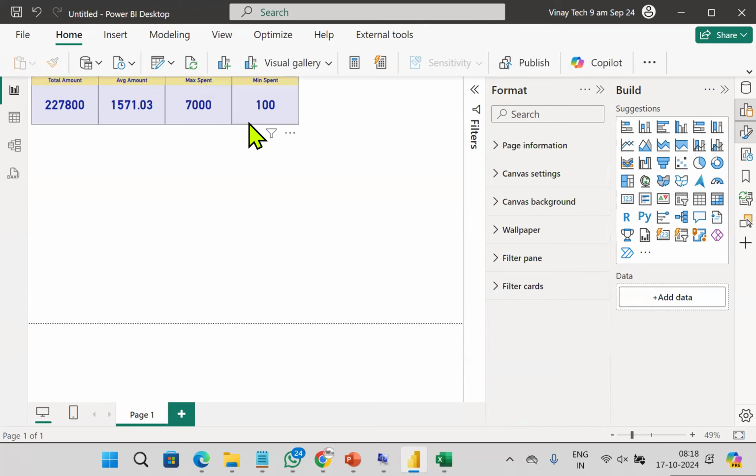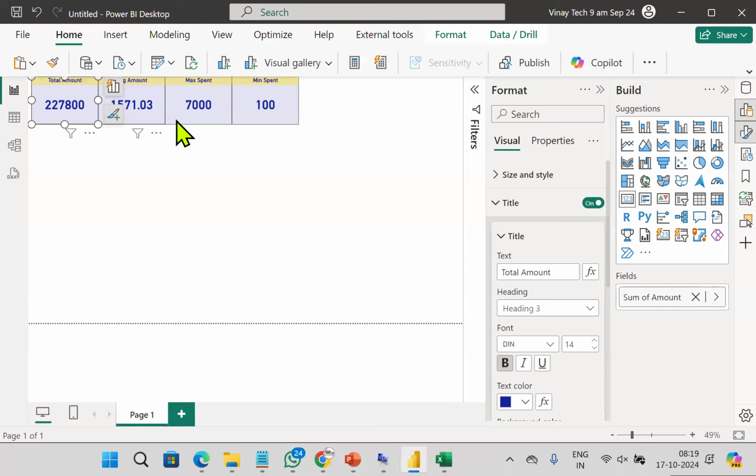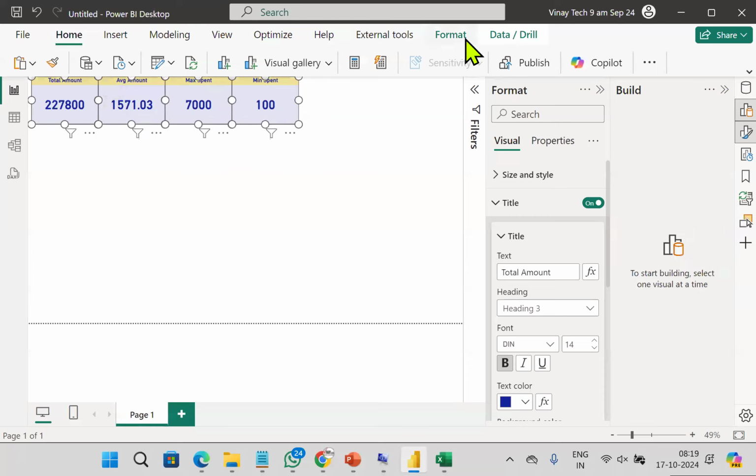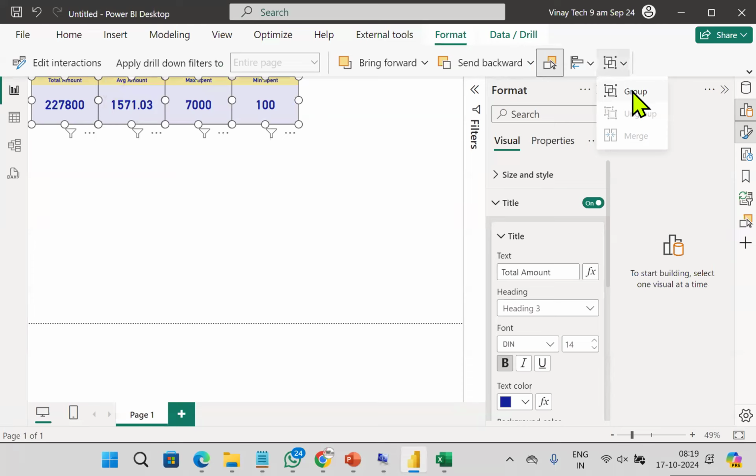I want to make these 4 as a group. Possible, guys? Highlight 1, 2, 3, 4. Format. Here there is something called group.